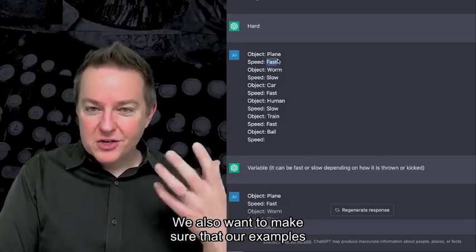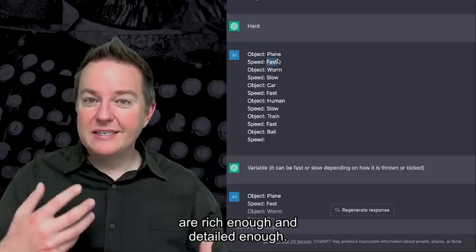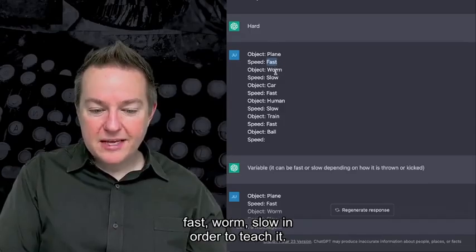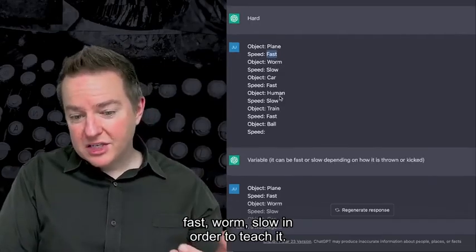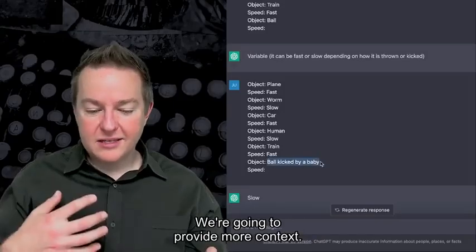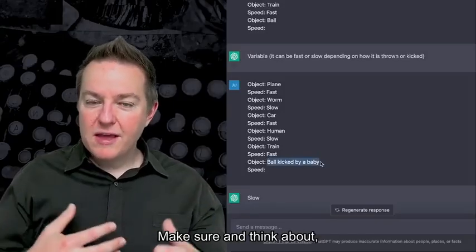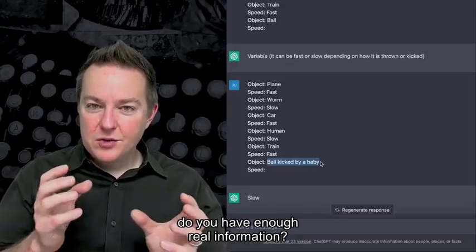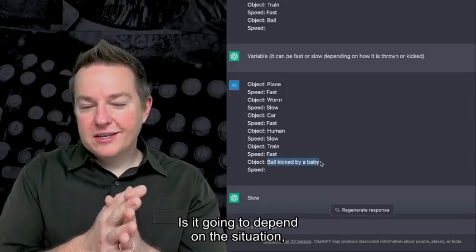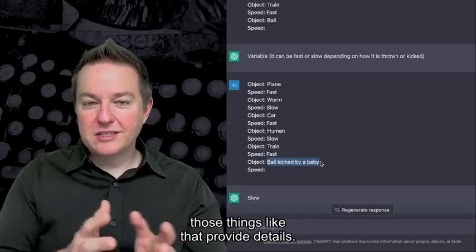And so we also want to make sure that our examples are rich enough and detailed enough. Now, sometimes we can get away with simple things like plane, fast, worm, slow in order to teach it, but sometimes we're going to have to go into more detail. We're going to have to provide more context. So make sure and think about, do you have enough real information? Is it going to depend on the situation, those things like that?